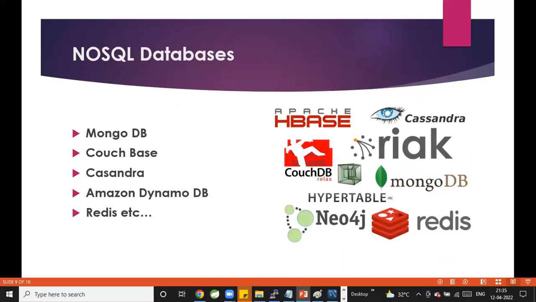What are the SQL databases available? MySQL, Oracle, PostgreSQL, DB2, SQL Server. Those are SQL databases. What are the NoSQL databases available? MongoDB, Couchbase, Cassandra, Amazon DynamoDB, Redis. These all come under NoSQL databases.